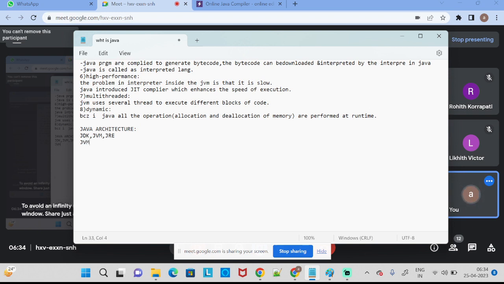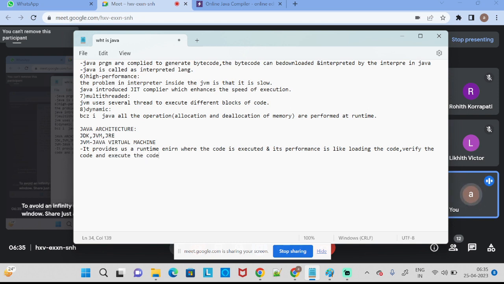First is JVM. JVM is nothing but Java Virtual Machine. What is the purpose of Java Virtual Machine? It provides a runtime environment where the code is executed and its performance is like loading the code, verifying the code, and executing the code. What is the purpose of JVM? Loading the code, verifying the code, and executing the code.